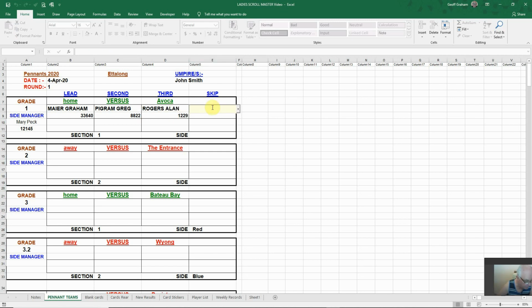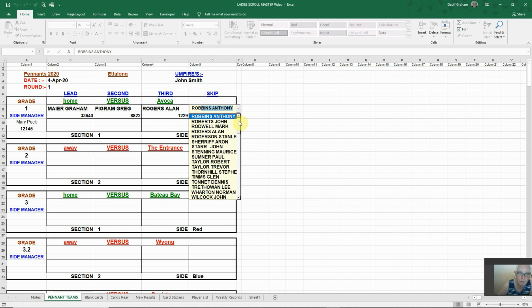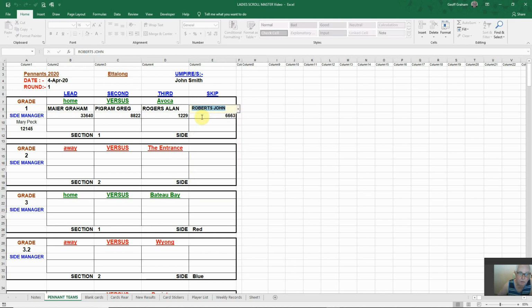The skip's going to be Roberts John, so we go R-O-B. Well, it's not Roberts Anthony. I can keep typing Roberts John if I wanted, but the easiest way is to drop the arrow down and select Roberts John. Right, for this lead, I've got Powder Francis. Double click, start typing P-O-W. There he is, he's in.